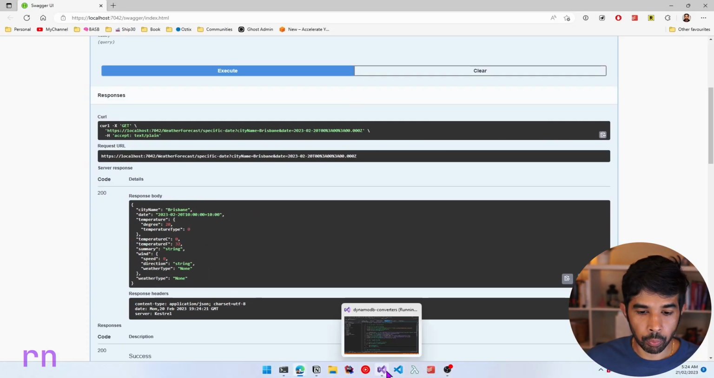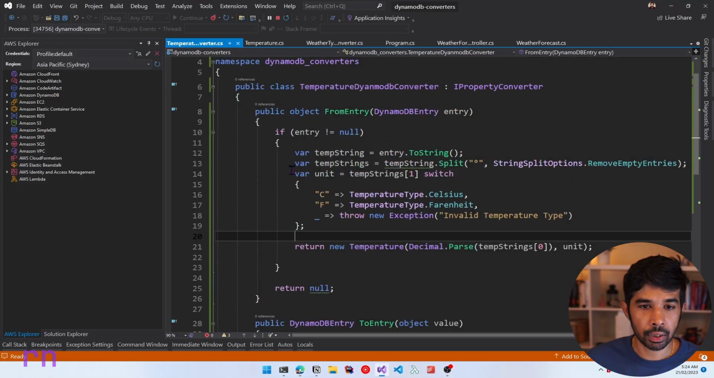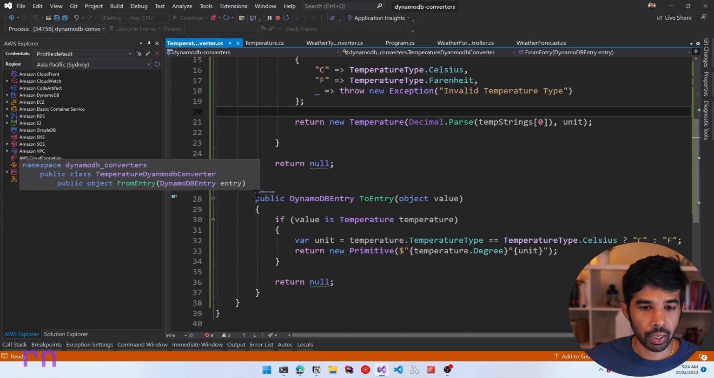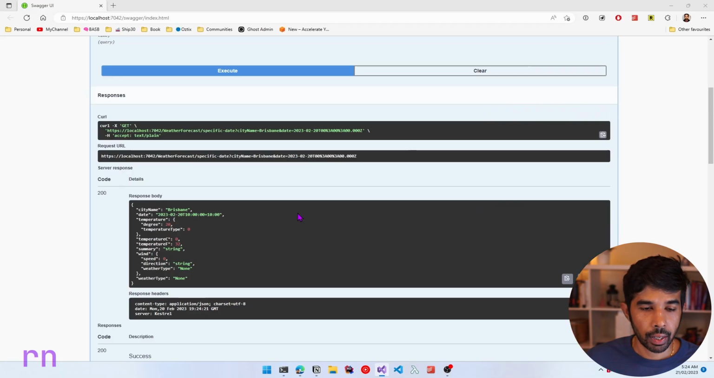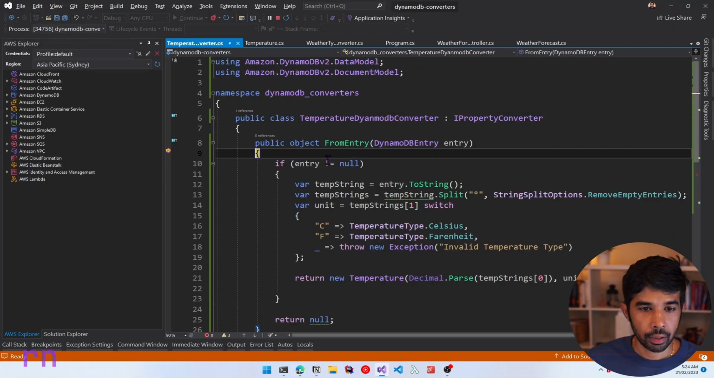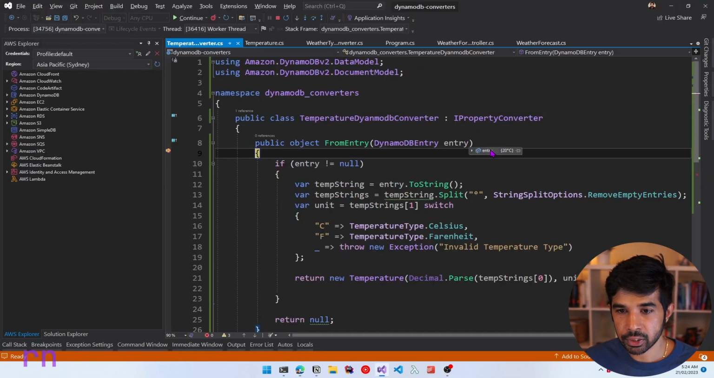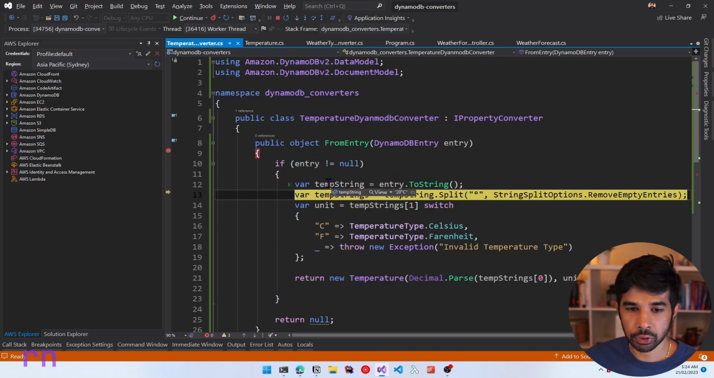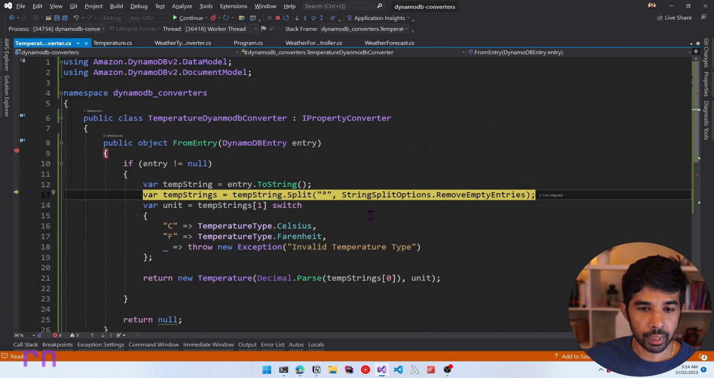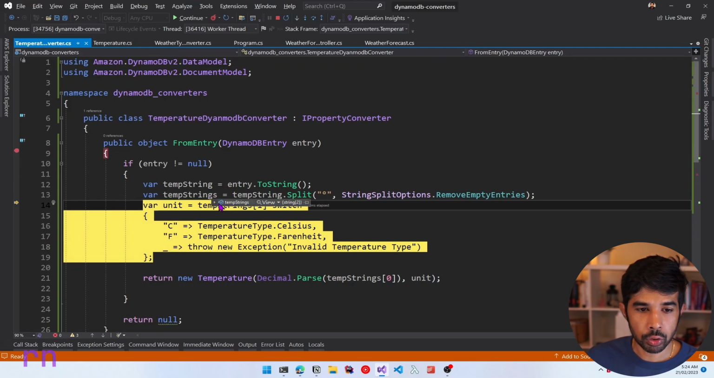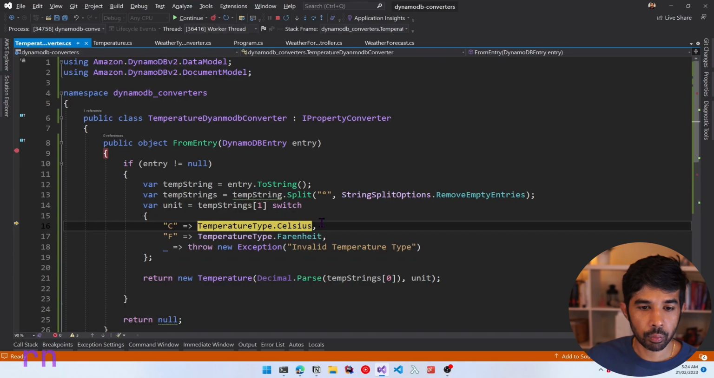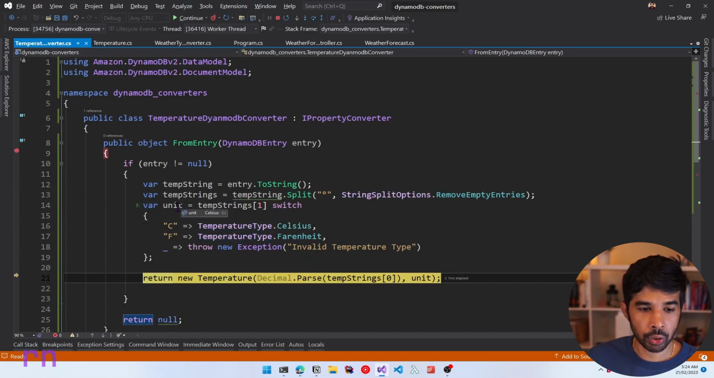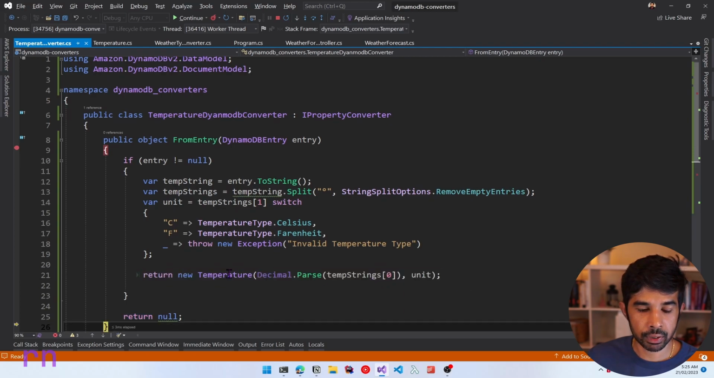So if we were to put a breakpoint inside our new converter, in the FromEntry and also in the ToEntry, and click this get again. Now in this case, you can see the entry is 20 degrees Celsius, so it's not null, which means it converts this to a string, which is a temp string, and then it splits that on the degree symbol. So we get two values, which are 20 and C, and then we convert it based on the C to the unit and use decimal to parse it as a decimal and return the temperature.